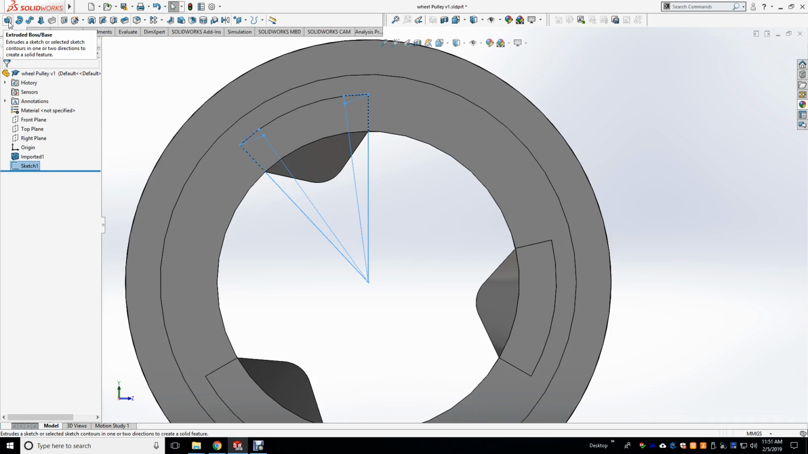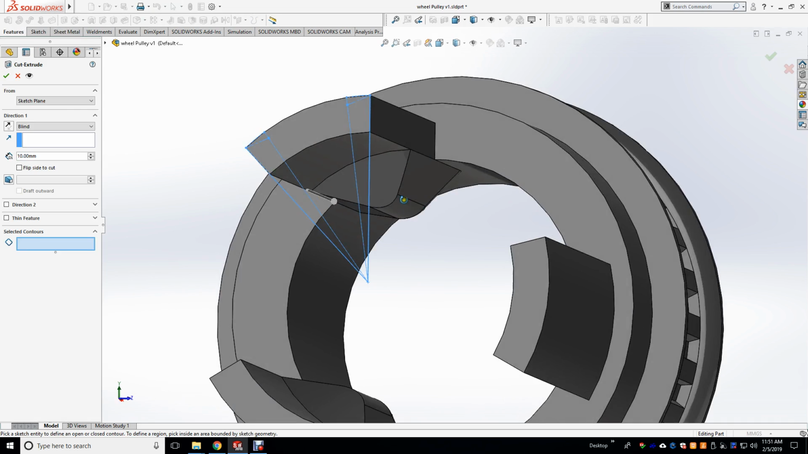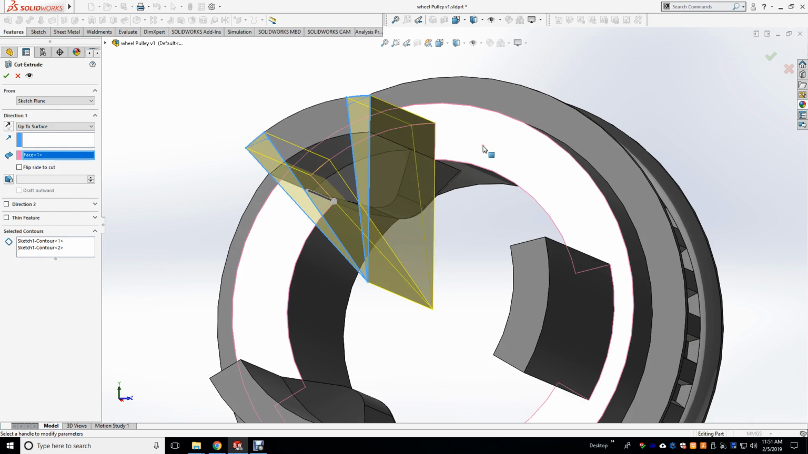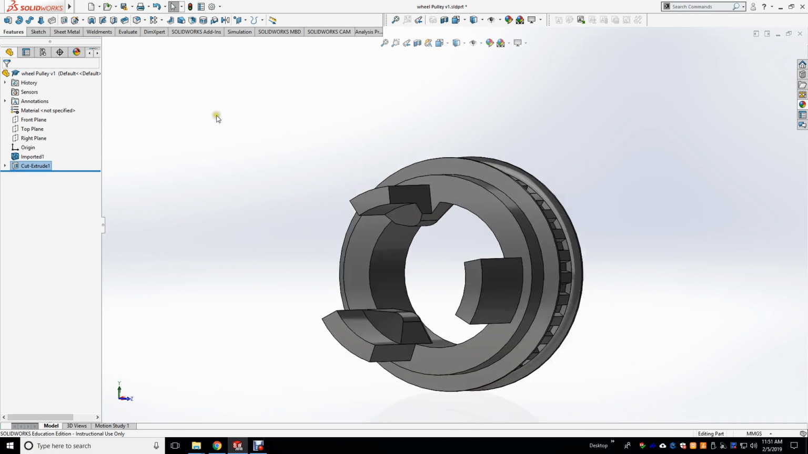Then we're going to do features, extruded cut. We use this and use this, and we're going to cut from the sketch plane, the direction's already correct, and we're going to cut to a surface, and that's this surface. You'll see that these 2 sketch contours are selected. If you've selected the wrong area or missing one, then you can single click, delete to remove, or you can click in this box and click a contour to add it. Now we're going to click OK, and the trim has been made.